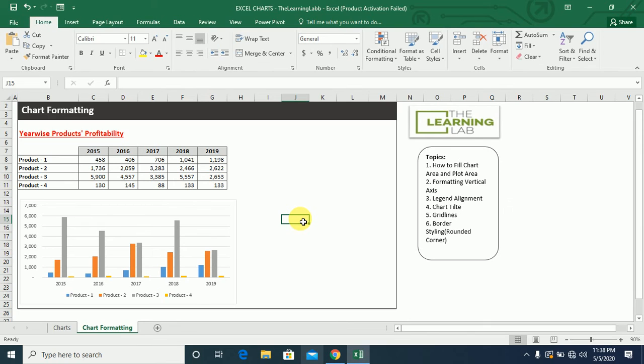In this video, we are going to learn how to do chart formatting in Excel 2016. Well, in our previous video, we had learned how to create charts in Excel. So in this video, we will be very specific to these topics. We will talk about how to fill out chart area and the plot area in various charts. Then moving towards the formatting of our axis, vertical axis as well as the horizontal axis.